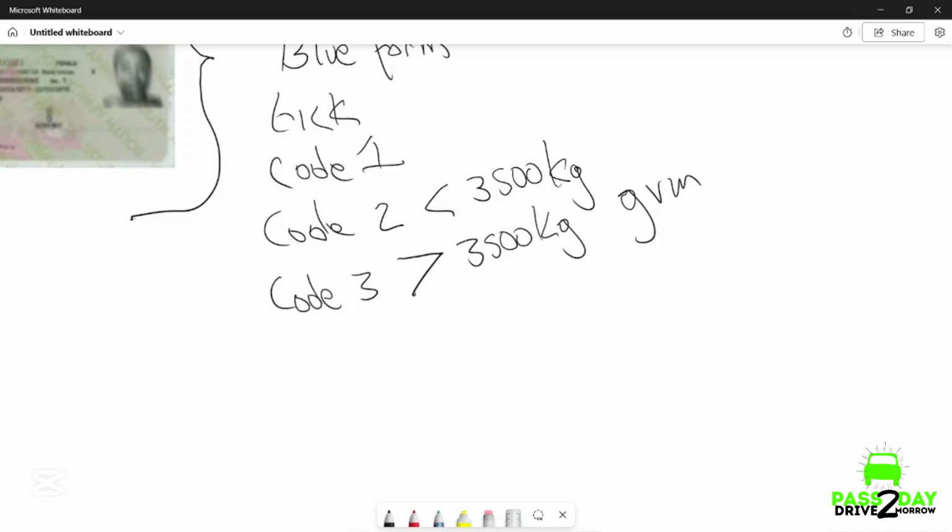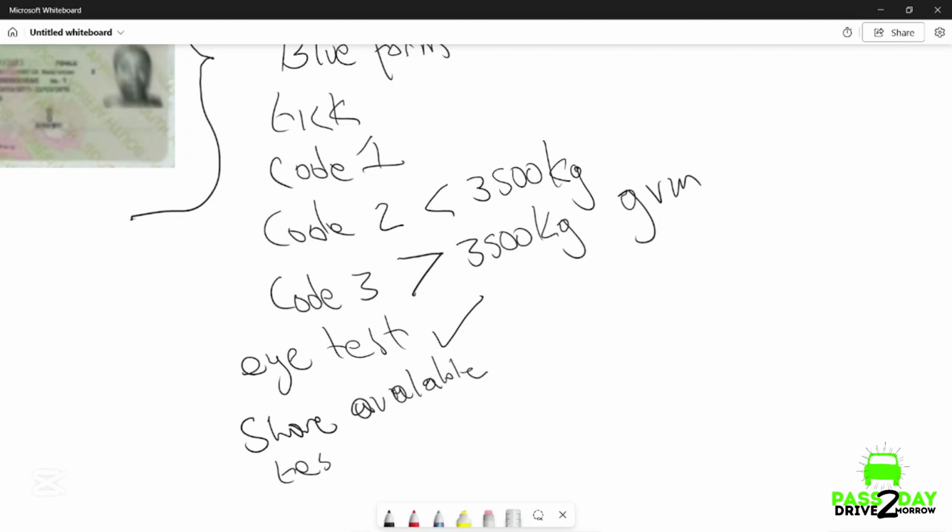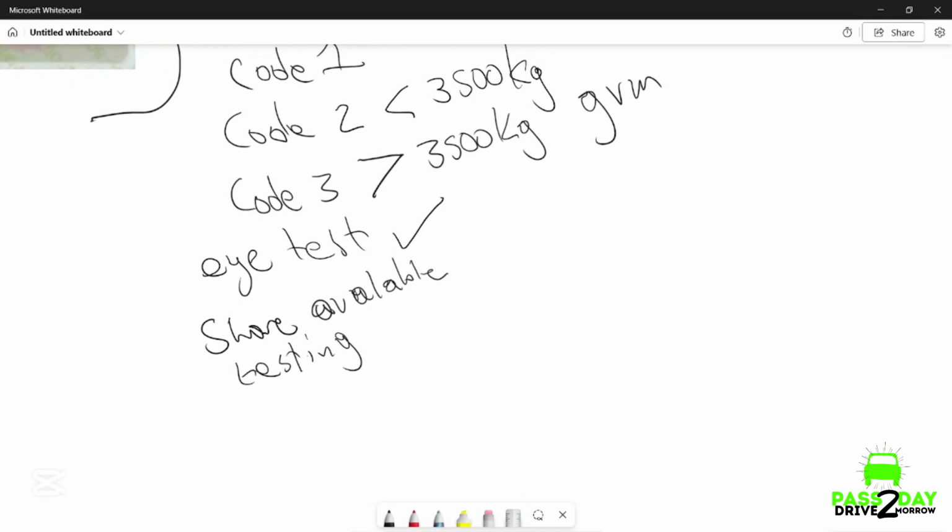You will tick now which code you're applying for, and then they will send you for an eye test. Okay, after they've double checked your documentation, they will send you for an eye test. If you pass this eye test, then they will share with you the available dates for the next testing. This is the written test. If you are in Johannesburg, it may be different. There's an online platform which I'll add a link below in the description, that you can book your testing and all that. So they will share with you the testing dates, when you will come and write the written test. They'll give you a slip, and you will make a payment.